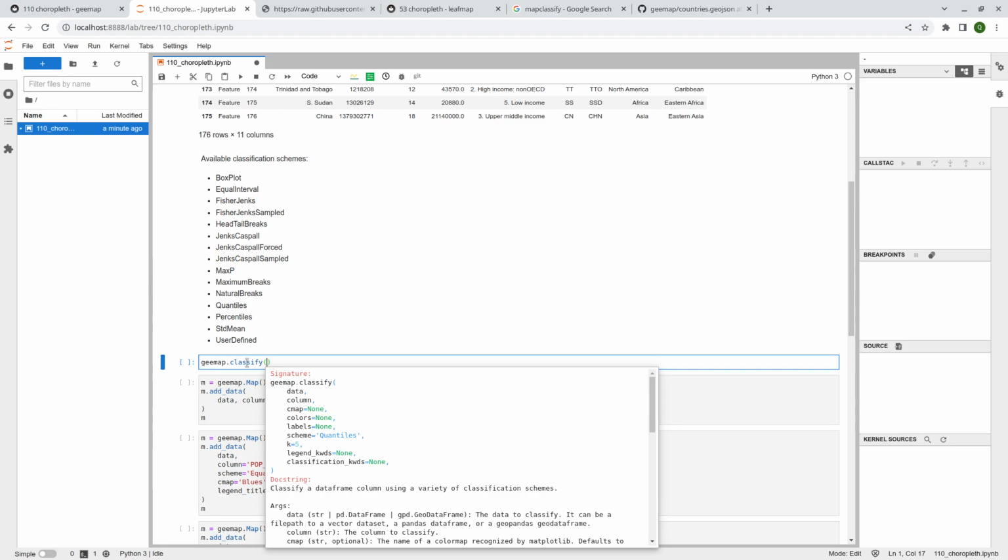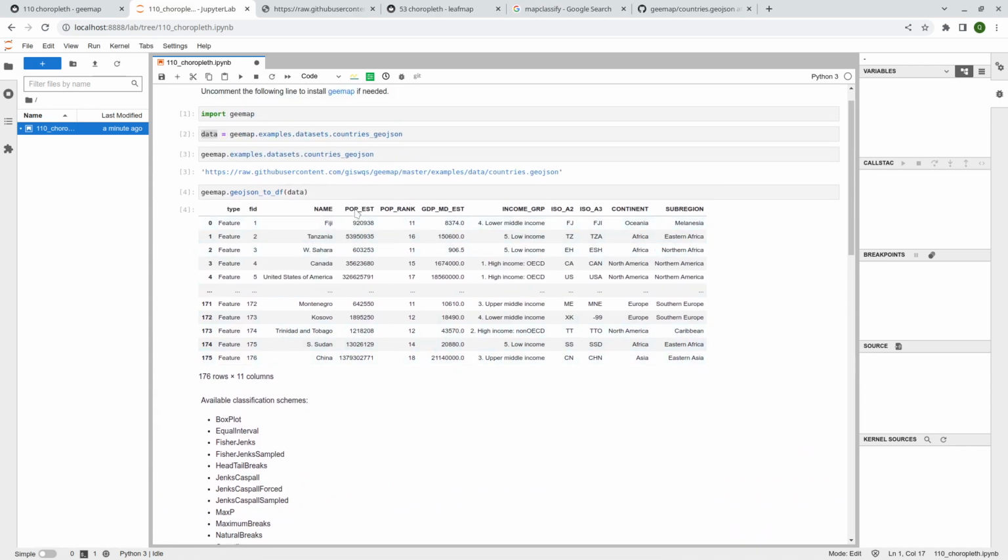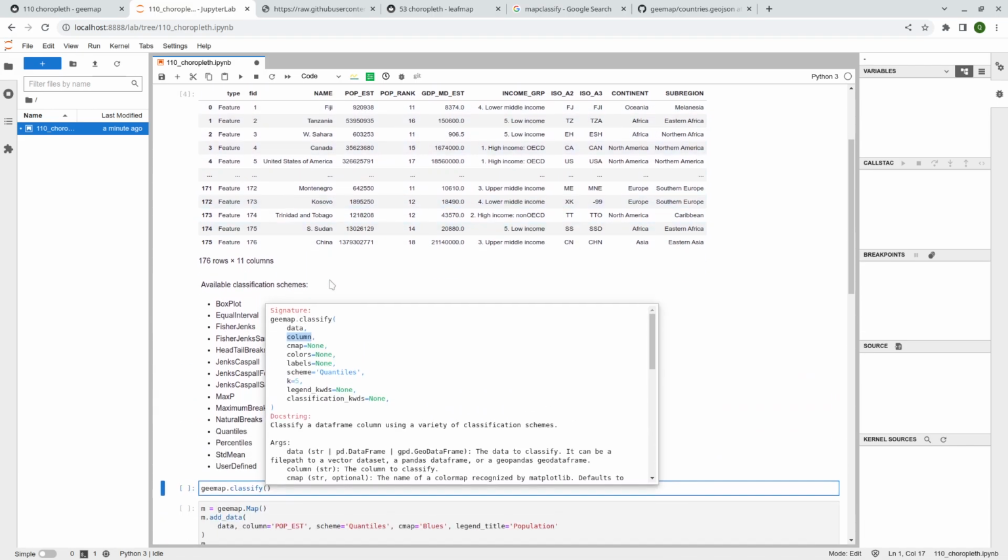So this one essentially takes in a data frame. It can be a GeoJSON, or it can be a GeoPandas data frame. Take a look at this here. It can be a string, it can be a file path, or it can be already a data frame. And then you can specify what column you want to use to classify, right? In this case, we're going to use the population estimation.